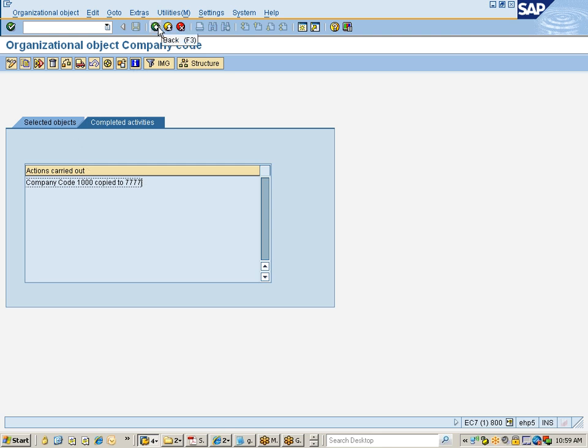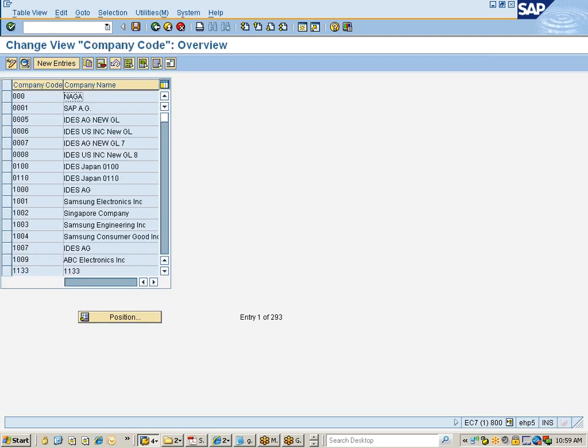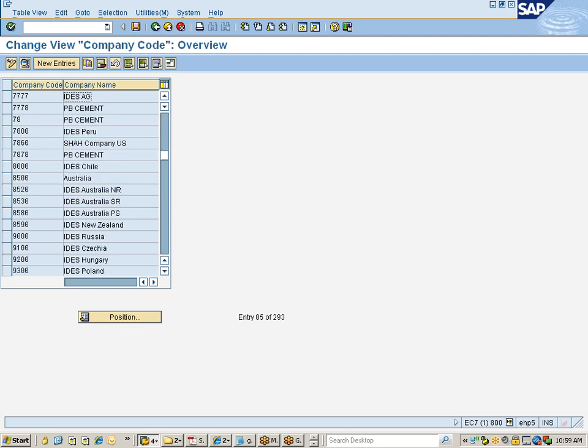So now you go to the second option, that is edit company code data. Because your 777 is created right now, you can go and make modifications according to your customer requirements. Now you see here 777 is created, but the company name is specified as IDES AG. Why? Because you have copied from 0001. The company code name of 0001 is IDES AG. That's the reason the name has been adopted. Now you do not want the adopted one. What you want is to change it, right?